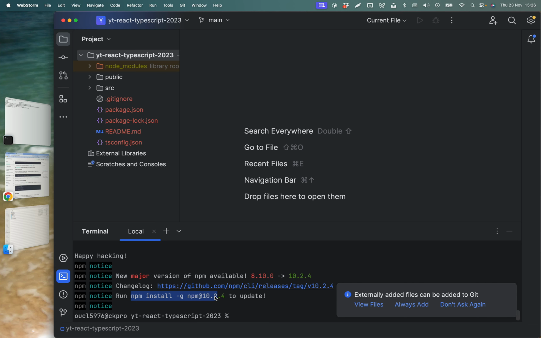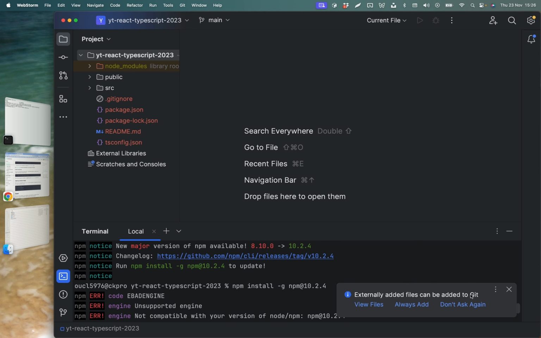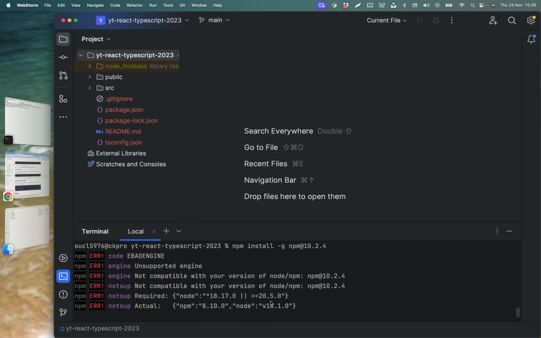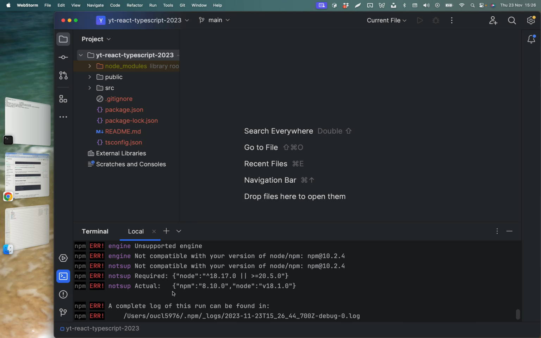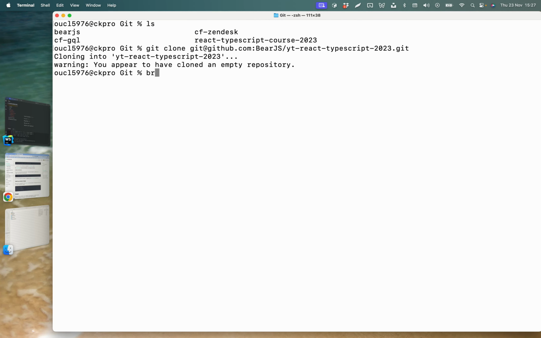It's telling me that my npm is out of date, so I'm just going to install it into a later version. Oh, what's happened here? Not compatible with your version of Node. So required is Node 18 or greater or equal to 20. Actual is Node version 8.18. Right, so I'm just going to upgrade my Node.